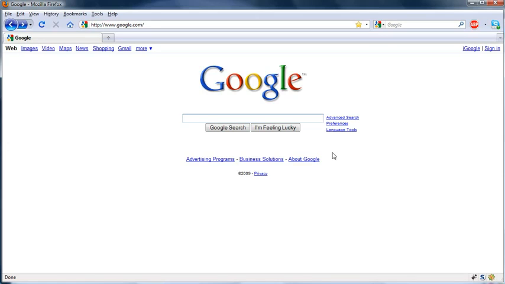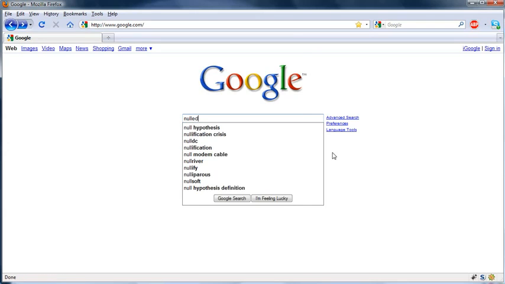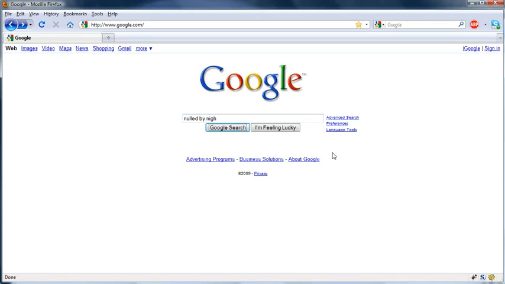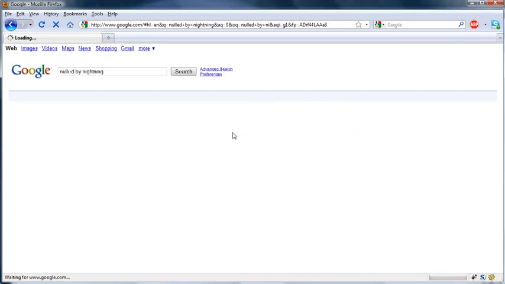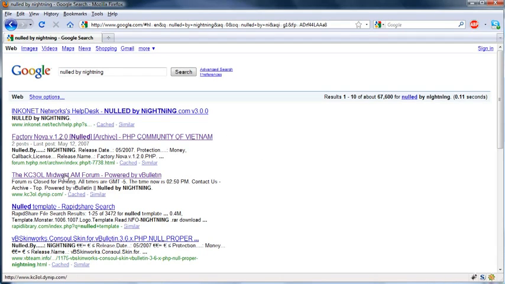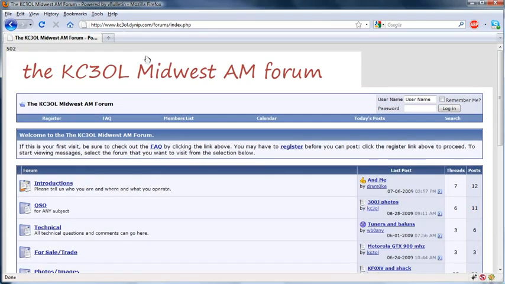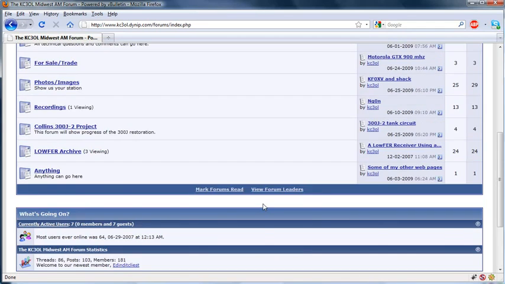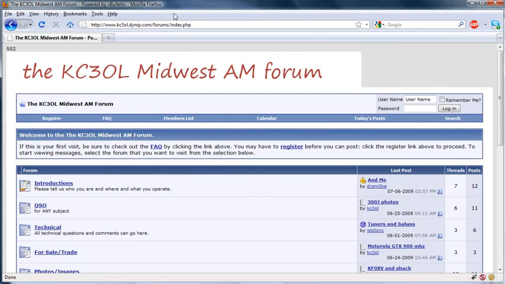Alright, so let's go ahead and search for some nulled forums. The really stupid people won't even edit out the little "nulled by" and then the nuller's name in their forums, so we're just going to search for that. Go ahead and do that. This one I found earlier. You see they haven't even edited this out, so it's obvious that they're using a nulled version. Let's go ahead and take advantage of that.